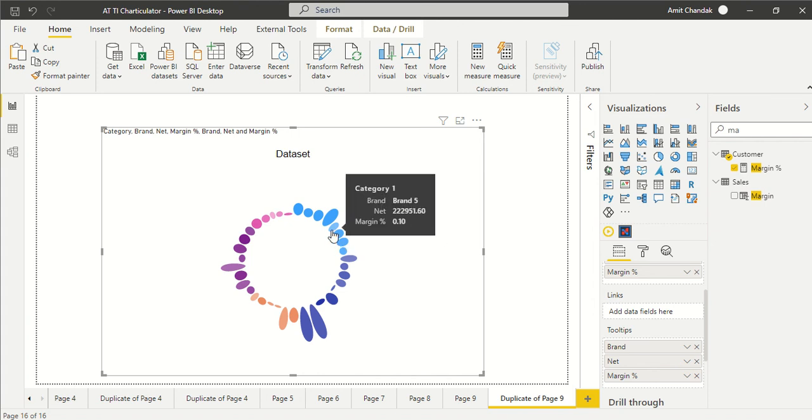And now if you look at this, this is margin, which is not only deciding the width, but this margin is higher, so the color is darker. So go ahead and try this out.